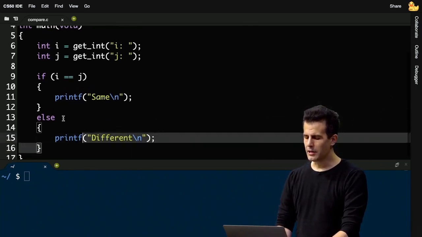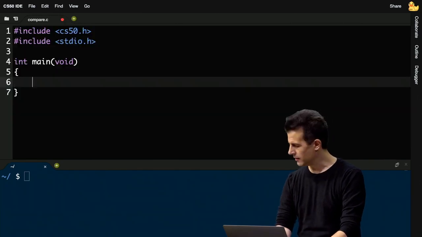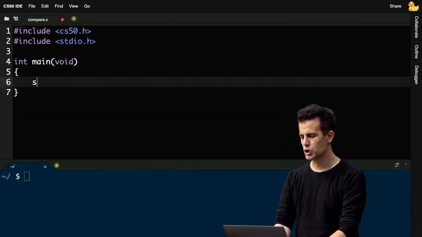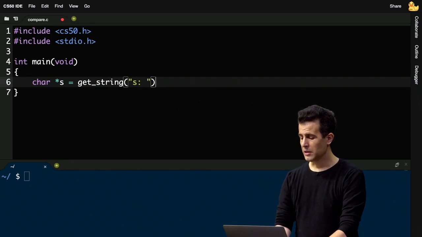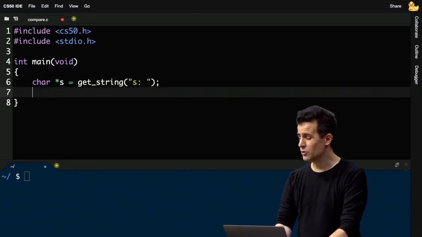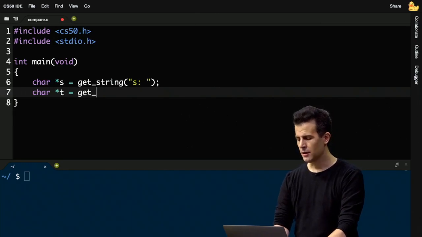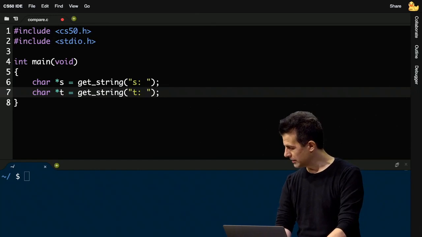But how about by using strings instead? Let me go ahead and give myself a string. Although, no, I don't need that training wheel anymore. Let's just do char star s equals getString. But again, even though I'm calling it char star, it's still a string like it was weeks ago. Let me give myself another string called t, just to keep the name short. And t will get that value there.